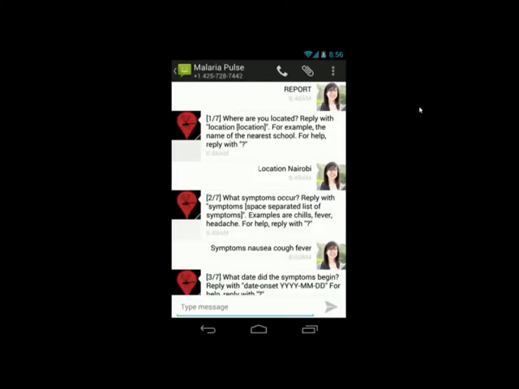In the case that an individual or their family member experiences malaria-like symptoms or is diagnosed with malaria, they can text REPORT to the Malaria Pulse hotline. They will then be prompted to go through a series of questions in which they input geographic, demographic, and symptomatic details about their specific case.